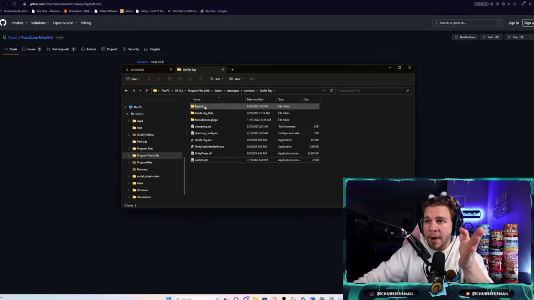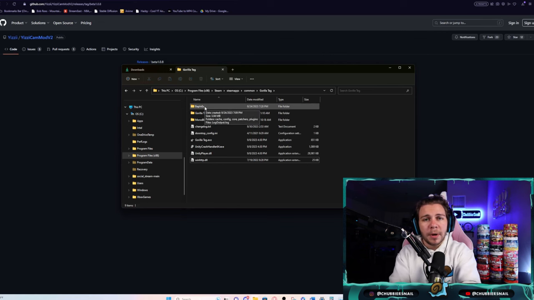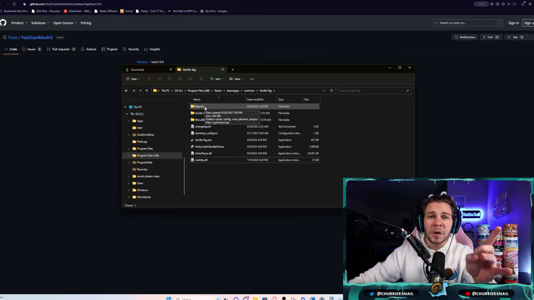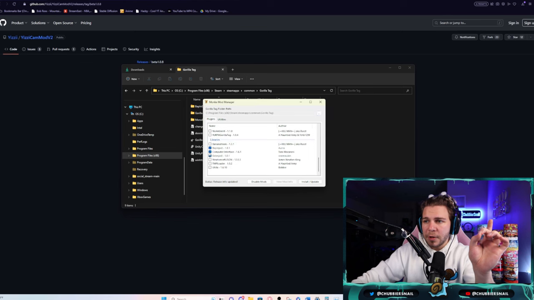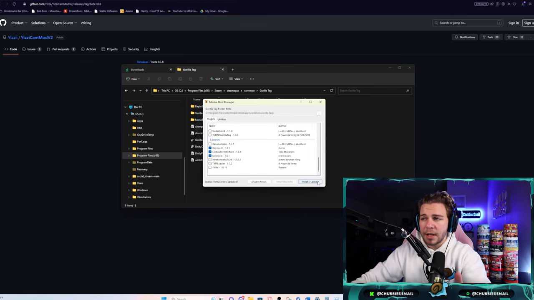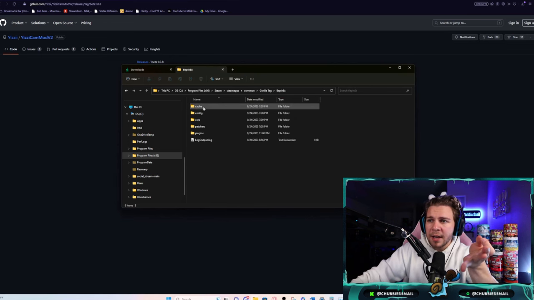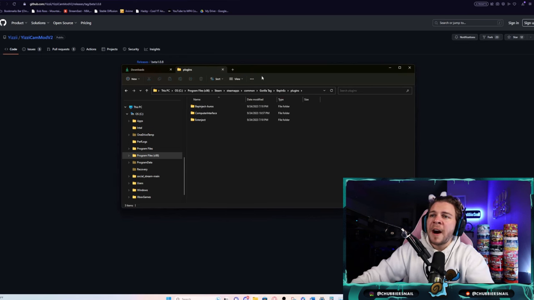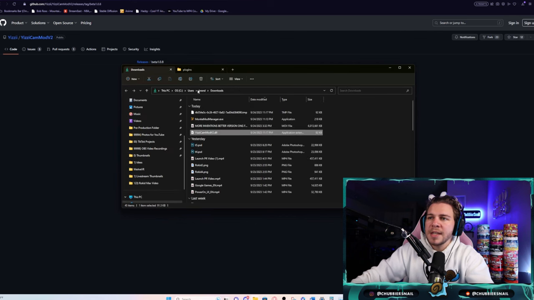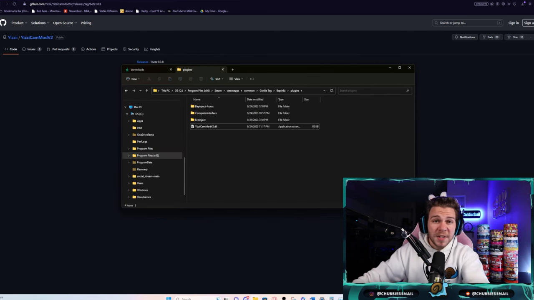Now, if you don't see this BepInEx folder, it means that you messed up on the Monkey Mod Manager step. Either you didn't download it properly, or you didn't go down here to click on the Computer Interface step, or you didn't do the install update. It's one of those things. Make sure you do that, and that will make sure that the folder shows up. We're clicking into BepInEx, and then we're going to plugins. And this is the final destination where we're going to take our Yizzi cam mod and just drop it in. And once it's there, you're all set.